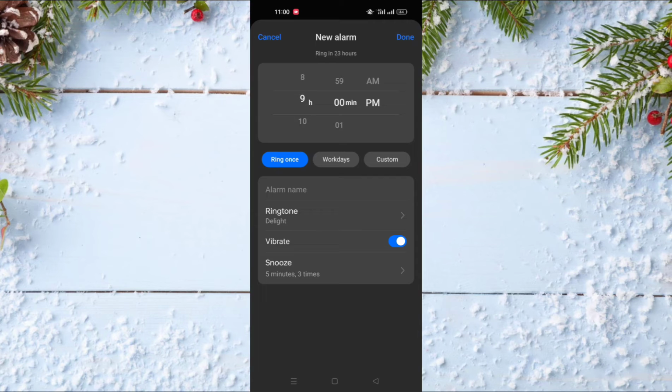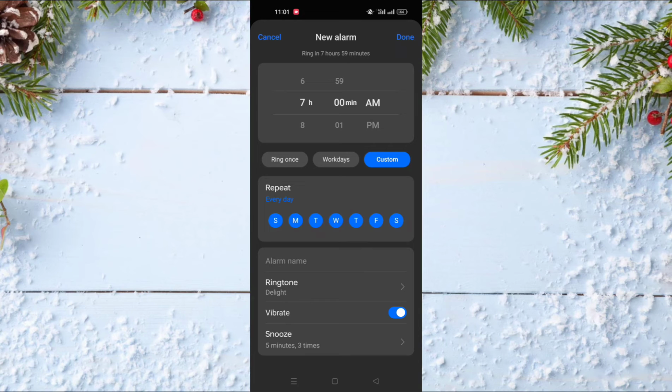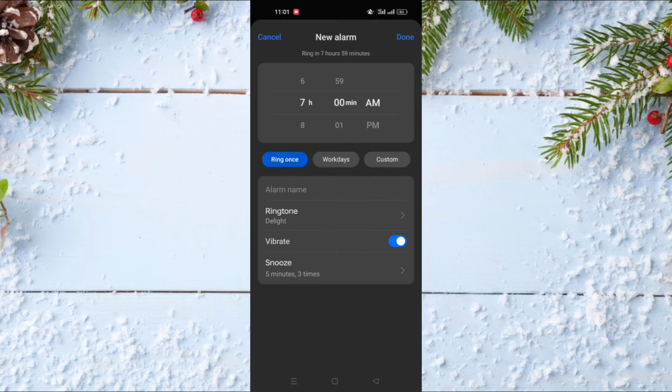And here you will set your alarm, set the time. For example, I want my alarm to be 7 a.m. If you want it to be once, you will have this alarm for once, or for work days. If you want for work days, you will choose your work days, and also you can use the other options, or you can use it custom. You choose the days where you want to have this alarm. For me, I will take this one as an example, ring once.